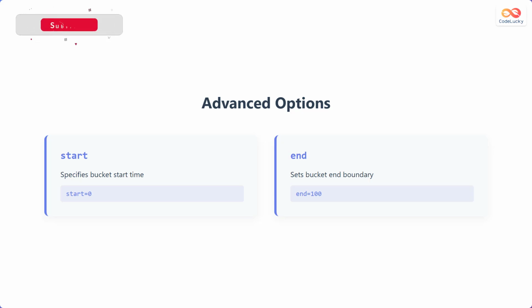The bucket command also provides advanced options for more precise control over your time buckets. The start parameter allows you to specify the bucket start time, typically set to start=0 to align buckets with standard time boundaries. The end parameter sets the bucket end boundary, which can be useful when you want to limit the range of your buckets to a specific value like end=100. These advanced options give you fine-grained control over how your time buckets are created and aligned, which can be important for specific analytical requirements or when you need to align with business time periods.